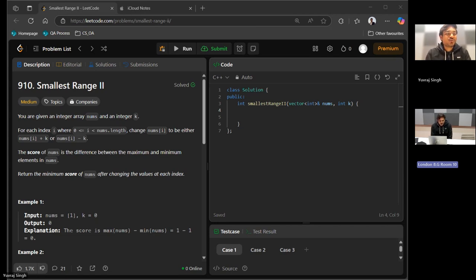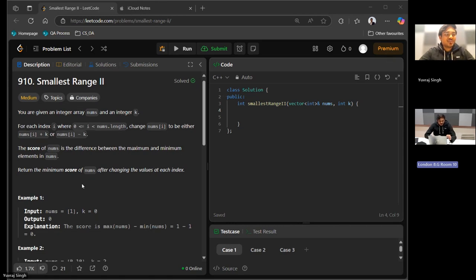So today we are going to talk about a very tricky LeetCode problem, which is Smallest Range 2. You can search it in LeetCode. It's freely available. So in this problem, basically we have an array and an integer k as an input.